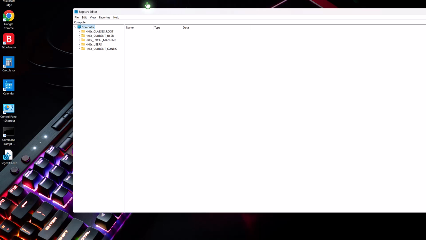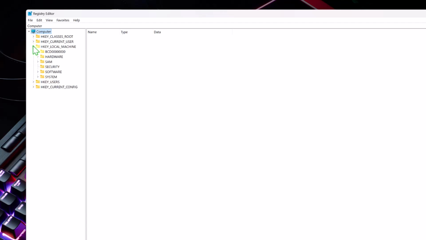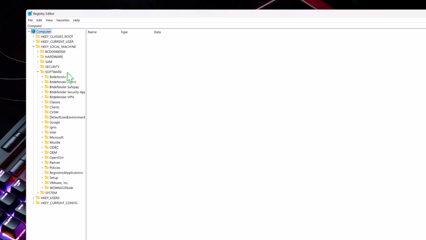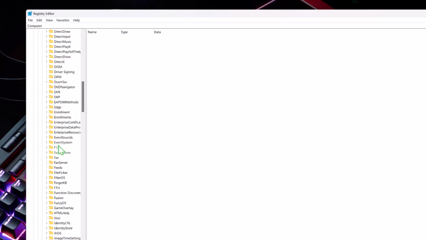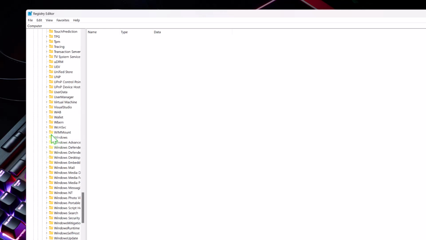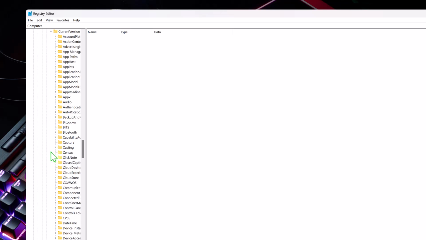Okay, so now we're inside the registry. We want to go into Local Machine and then into Software. Now we want to go into Microsoft, and then scroll down to Windows here, and then select Current Version, and then we're looking for Explorer.